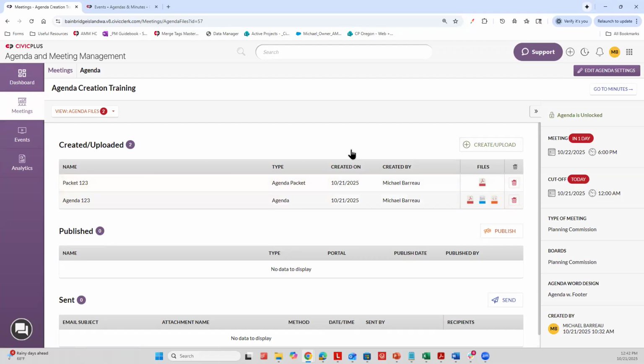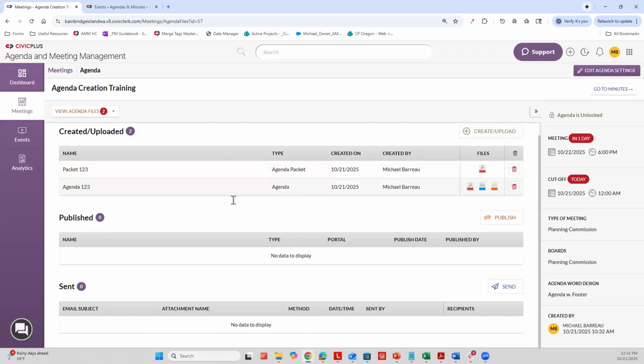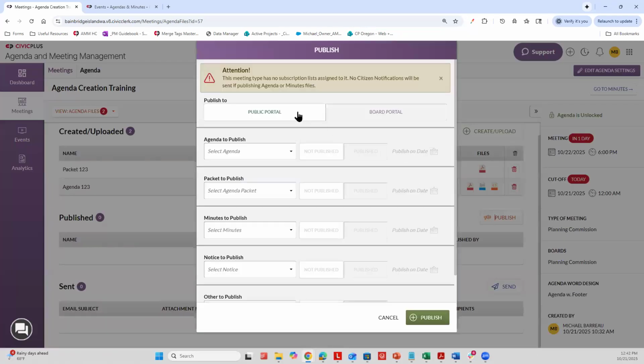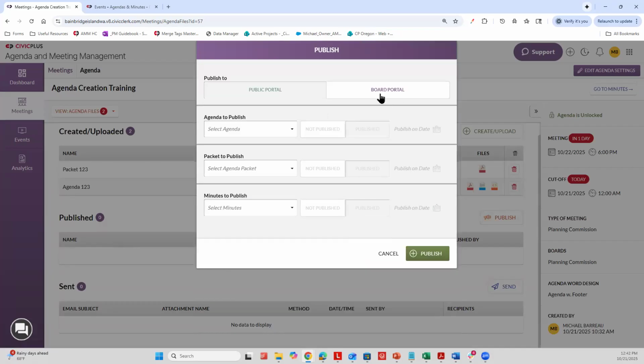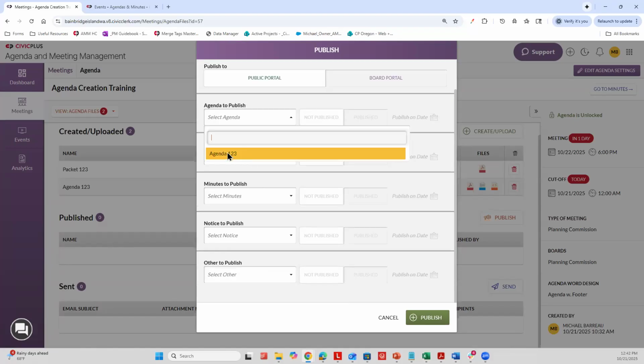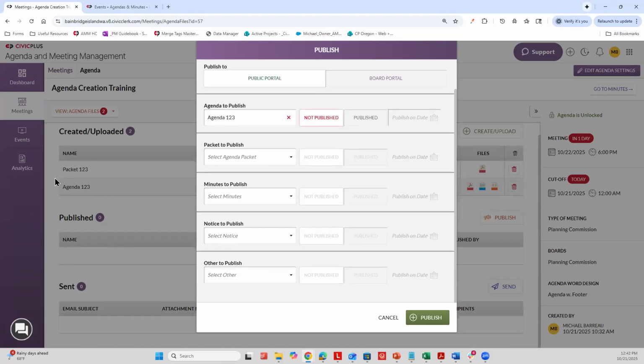Yeah. So here's confirmed we have an agenda packet and an agenda, right? So now we want to publish them. So we'll come to this publish area and we'll click the publish button, and there's 2 portals. All right, we have the public portal, which we've been in today, and there's also a private portal, it's the board portal. All right, so you want to be cognizant when choosing where we're publishing documents. All right. Also, be vigilant. Each row is designated for a specific file type. Okay. So the first one's only agendas. We only have one agenda file, that agenda 1, 2, 3. That's what we're publishing here.